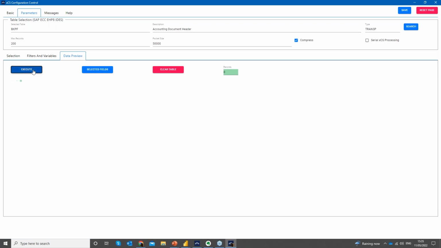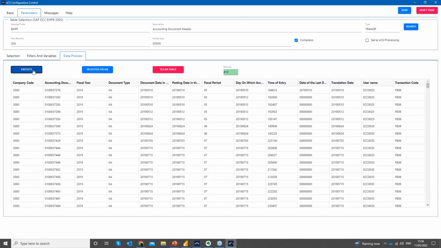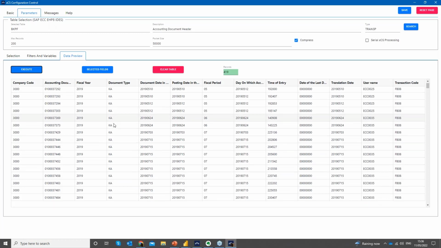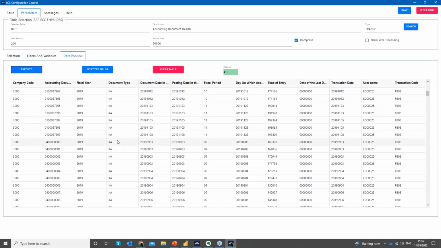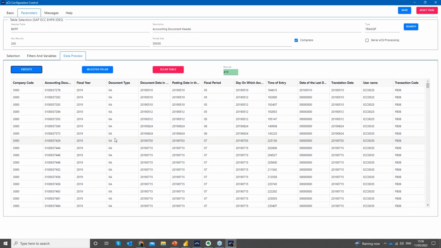If we go to data preview and execute this, then we get a view of exactly the data and how it's going to look when it is used downstream in Power BI. So it's worked through those 6. You can see that it's the correct company code and fiscal year, and indeed here are the Ks in the document type. There will be some other ones here, KG, as you can see, and there they are. So all is good here. We're happy with this data, so we're going to save that connection.